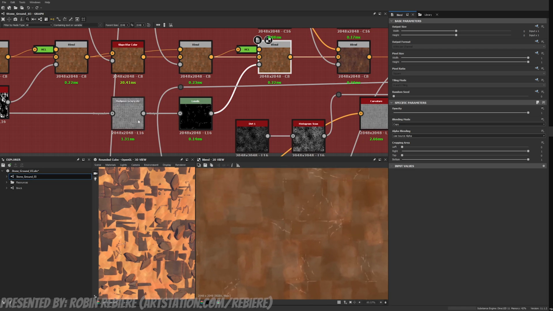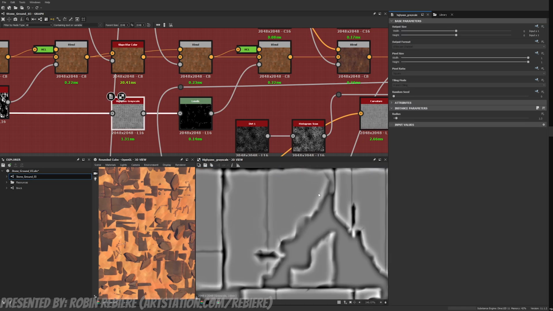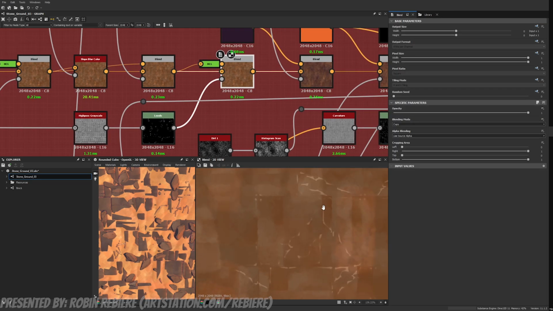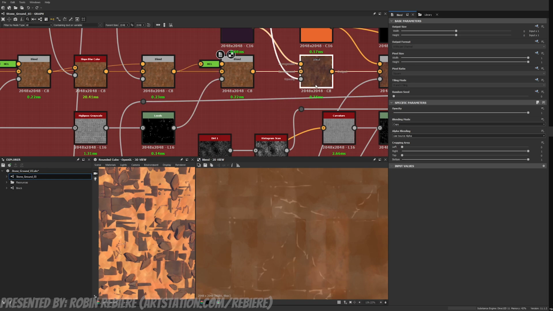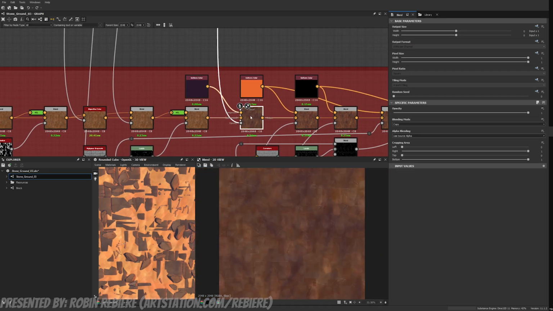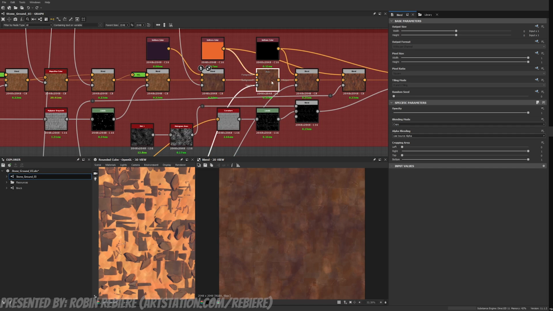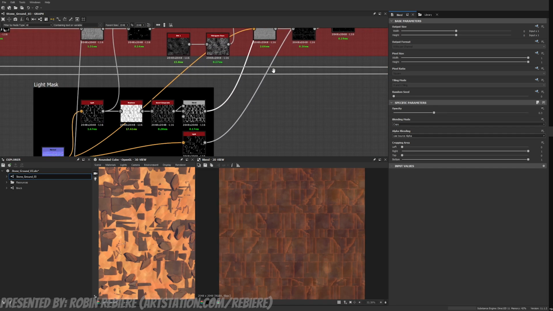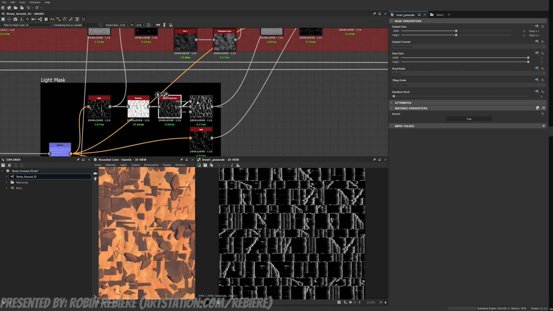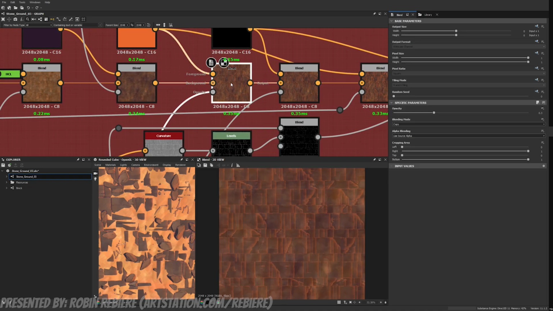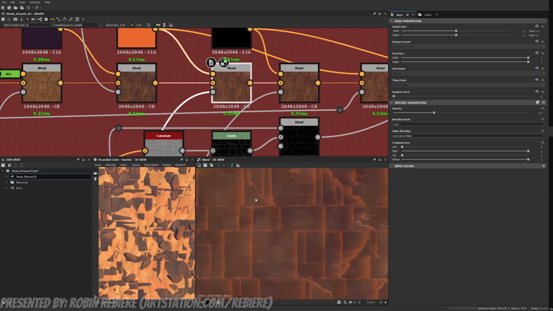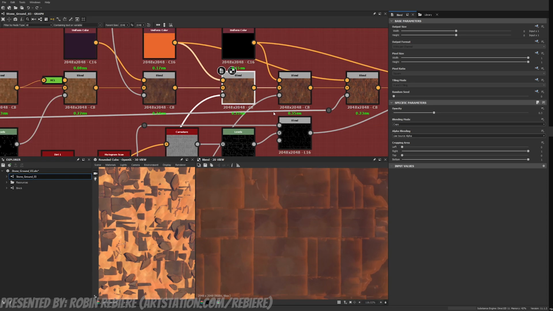Here I'm using the high pass grayscale to highlight some edges. Here I try to add some color variation. And here I'm using the light node and the shadow node to get the feeling that sand is all over my slabs because of wind.